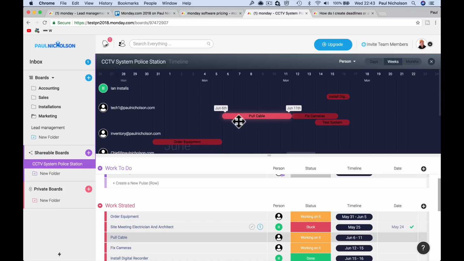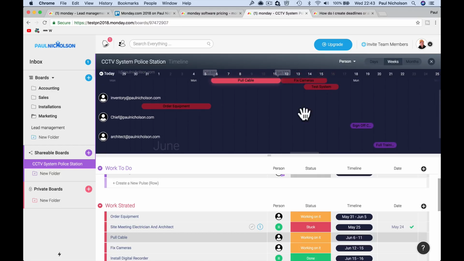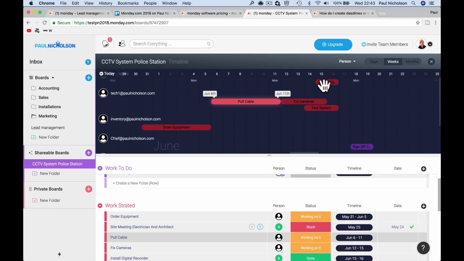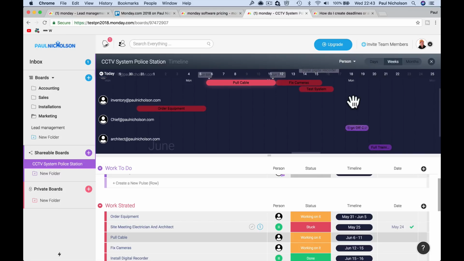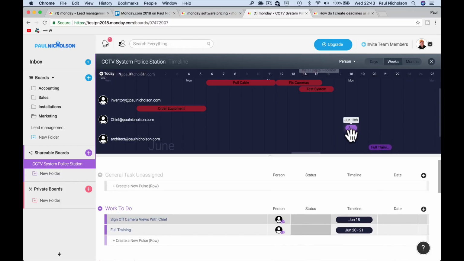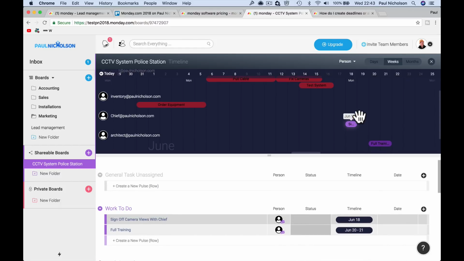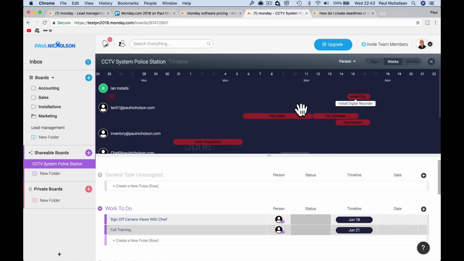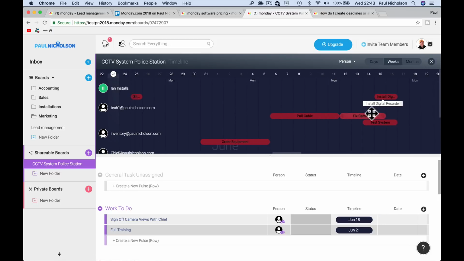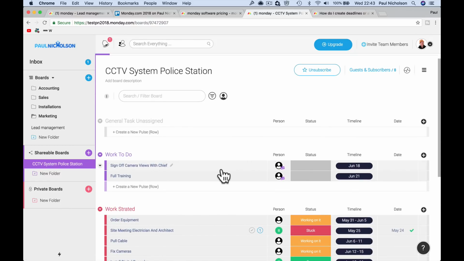So the technician can see his timeline, the inventory guy can see his timeline, the manager can see things that are tagged to him. The chief's now saying, look, we're going to get everything working, we're going to test it, we're going to sign it off with you, probably only take a day, on the 18th. Then anything that needs to be done, we'll give ourselves a few days and then give you full training with the chief and the architect afterwards. So there's a timeline at the top for the project, which is pretty cool, showing you exactly what's happening.